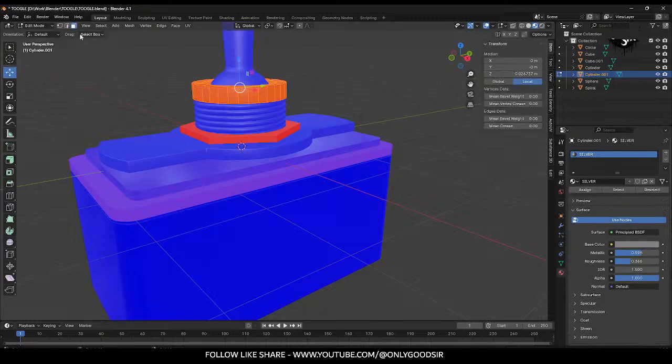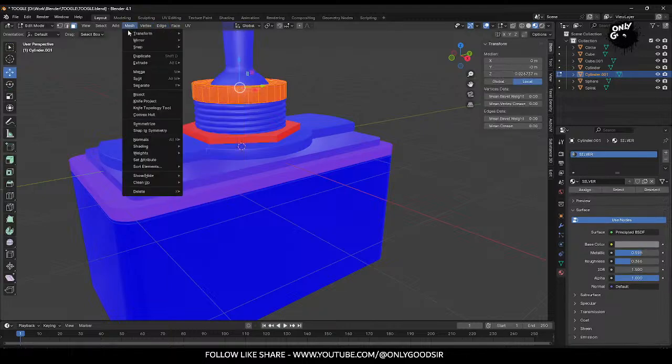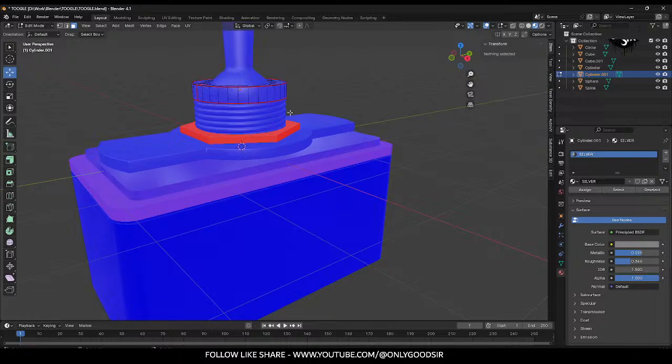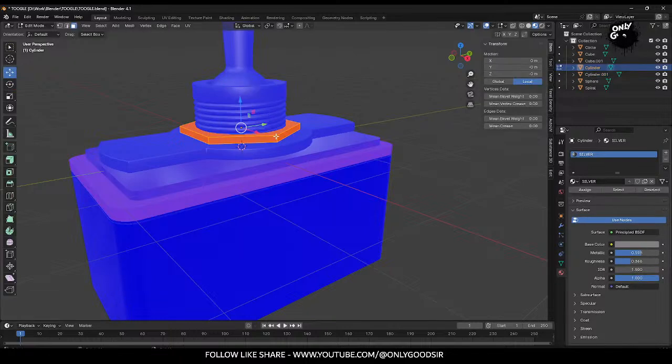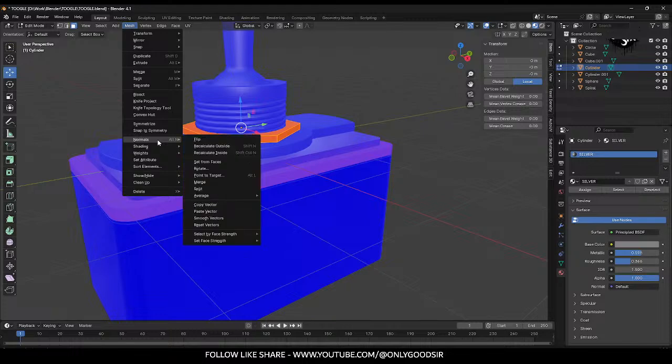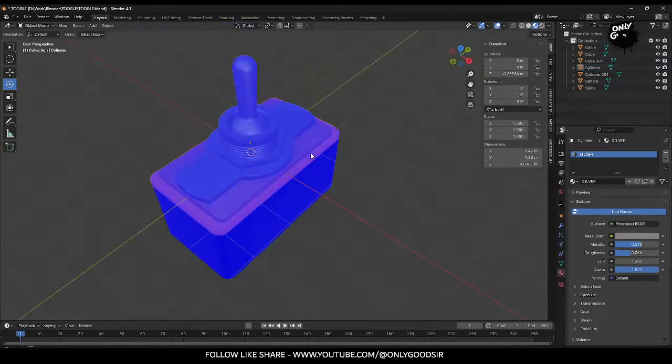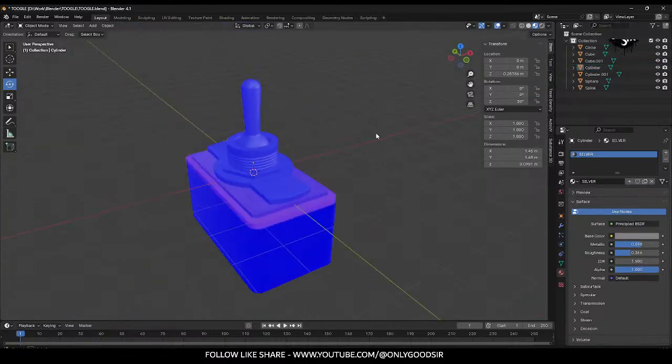So tab. I'll just select the face, mesh, normals, and I'll just flip that. Same on this one. I can just go tab A, mesh, normals, flip, boom. And that looks fine now. That's how we want it.